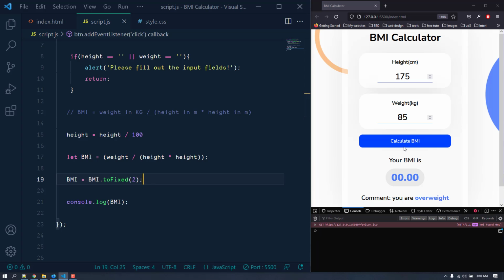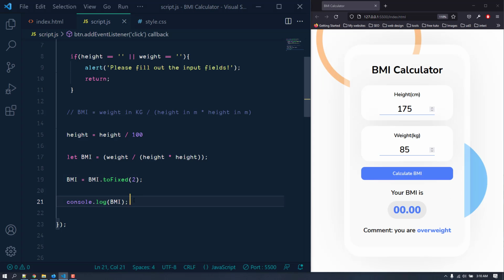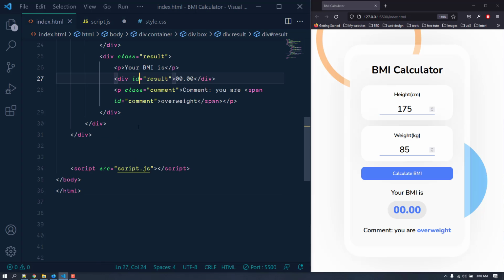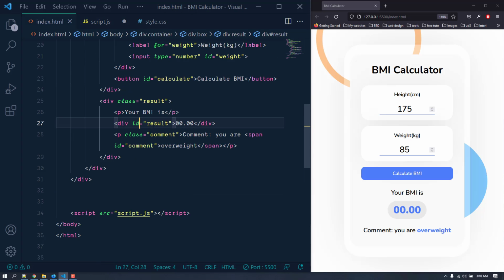Now let's do that again. Calculate BMI, and it has removed everything after this 2 decimal point, and that's what we want. Okay, so we got the value. Now we need to display it, right? And we are going to display it in this result.